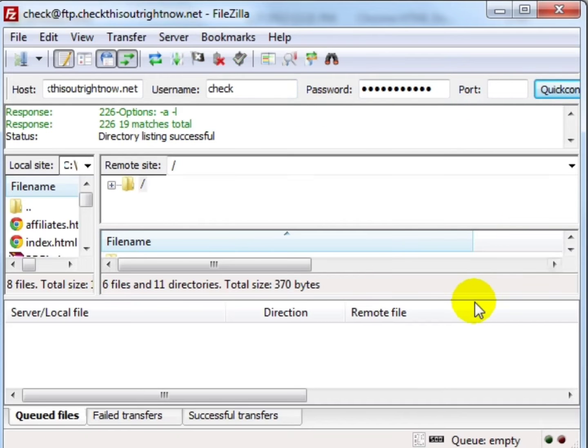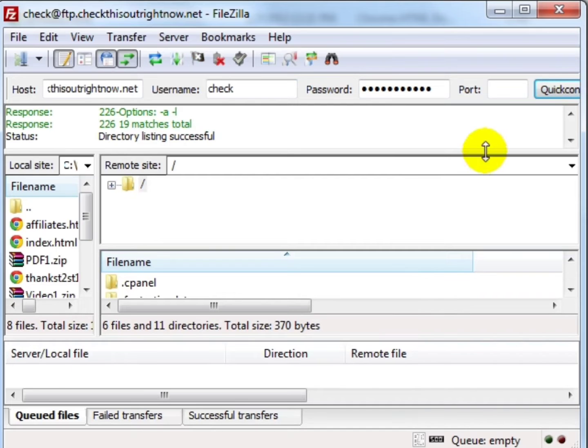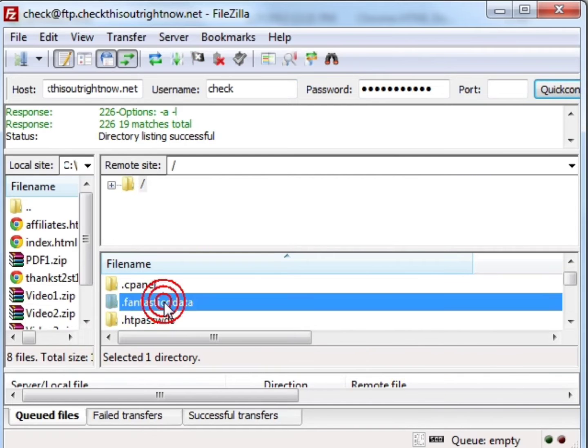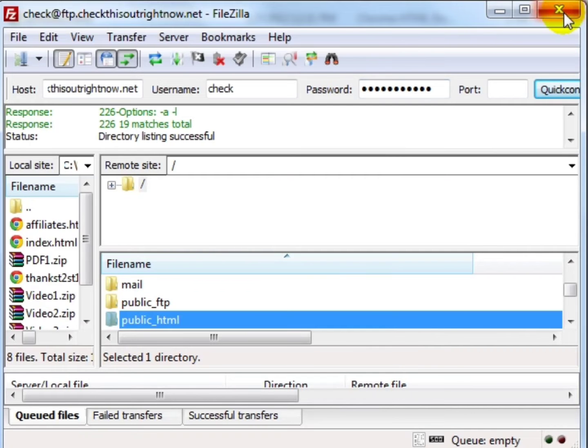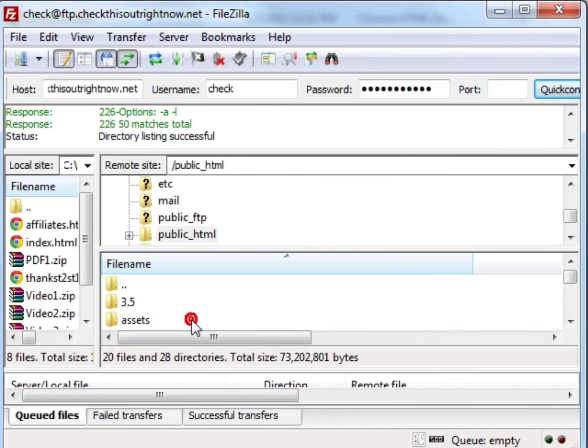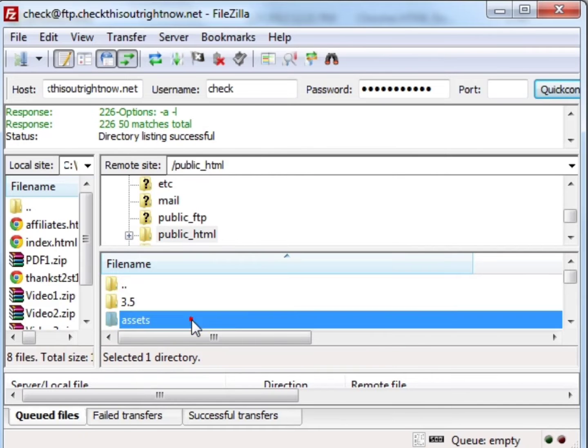And at this point, when you're connected, for some of you, your root directory is going to be called public_html. For some of you, it will be HTTP docs, and it can vary from web hosting to web hosting. But for most of you, if you see a public_html, double click that. And at this point, you can go ahead and upload your files.